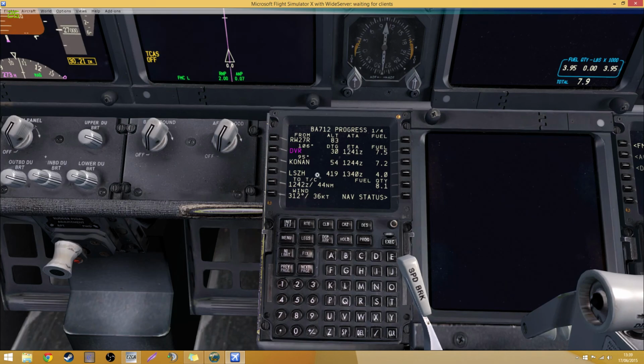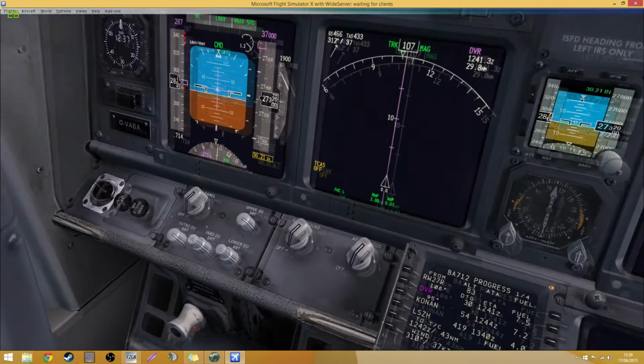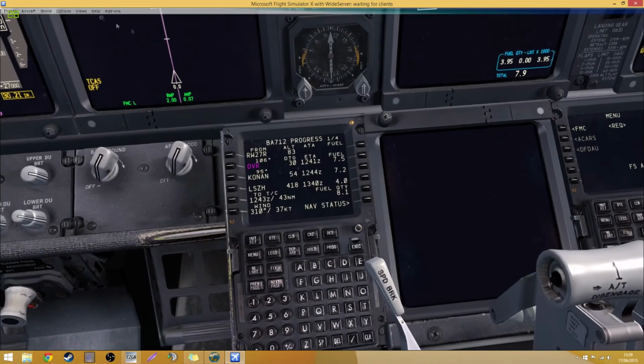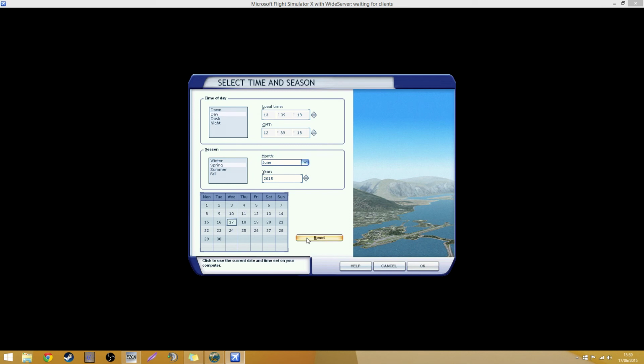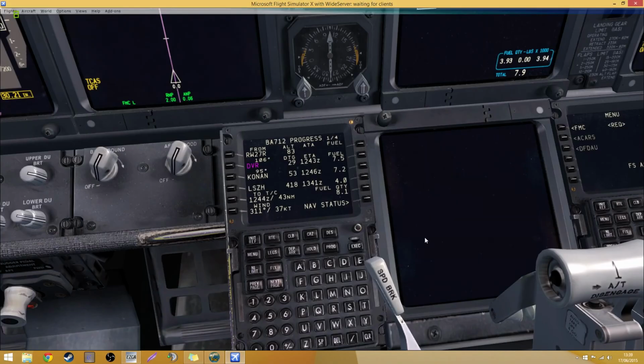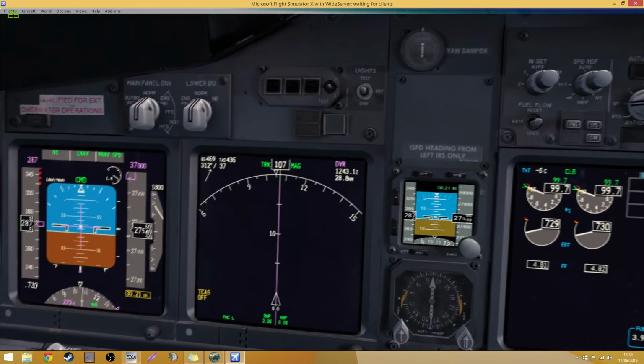Also, before I want you to do it, I want you to click World up there. Click Time and Session, Reset, and OK. Then OK. Brilliant. And that's just going to make it the exact time.